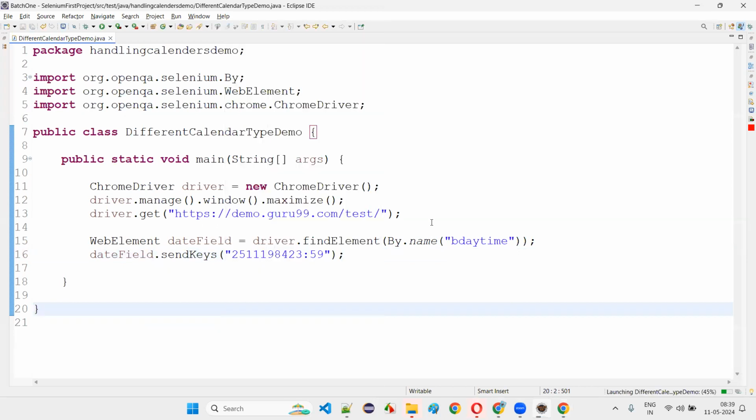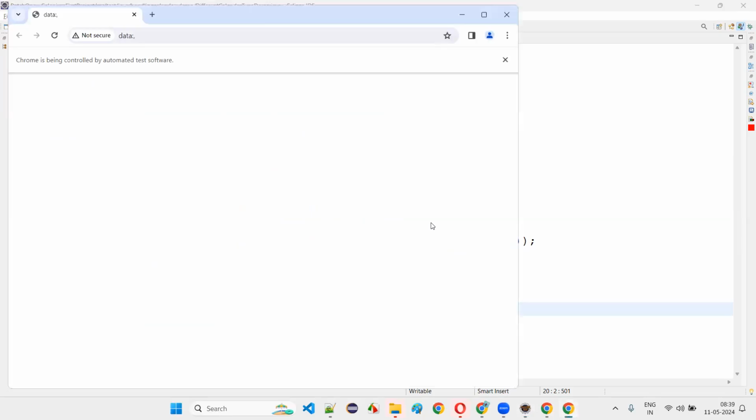Right click, run as Java application. Okay. I'll make this program a bit complex, just don't worry. It looks very simple, but there are a lot of things to be done. What if you collect the input from the user and do the same thing? That's what we have to see now.